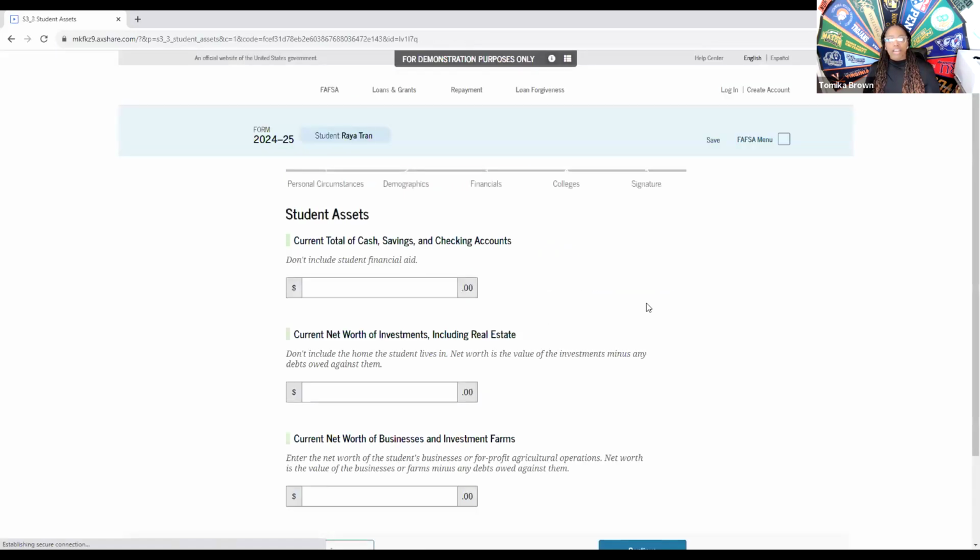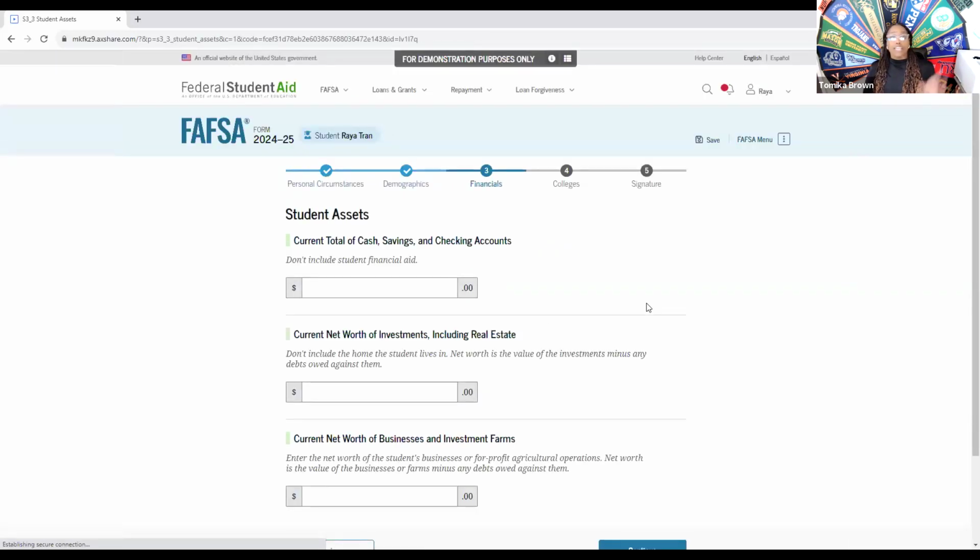Continue. Now, for some students, they've been able to hit continue and leave the boxes empty. For others, they actually had to go back and put zeros. So I just say put zeros, it's all the same. Just put zeros if that becomes an issue to be able to move forward in the application.